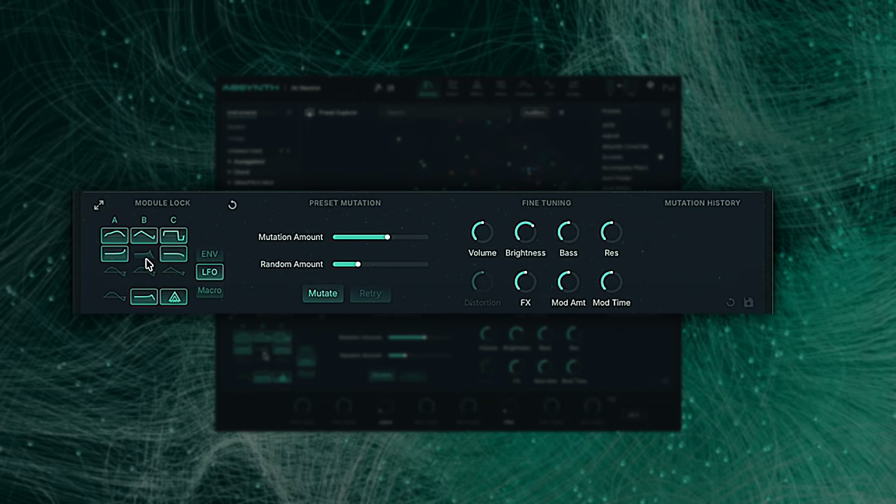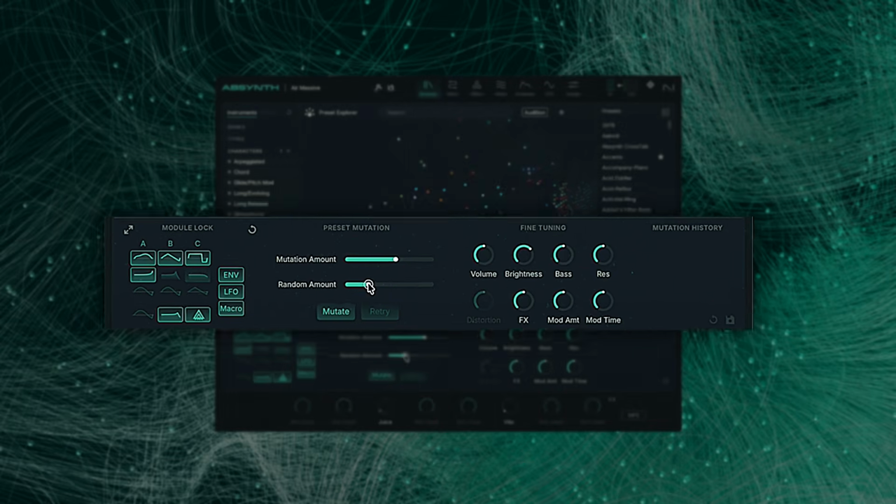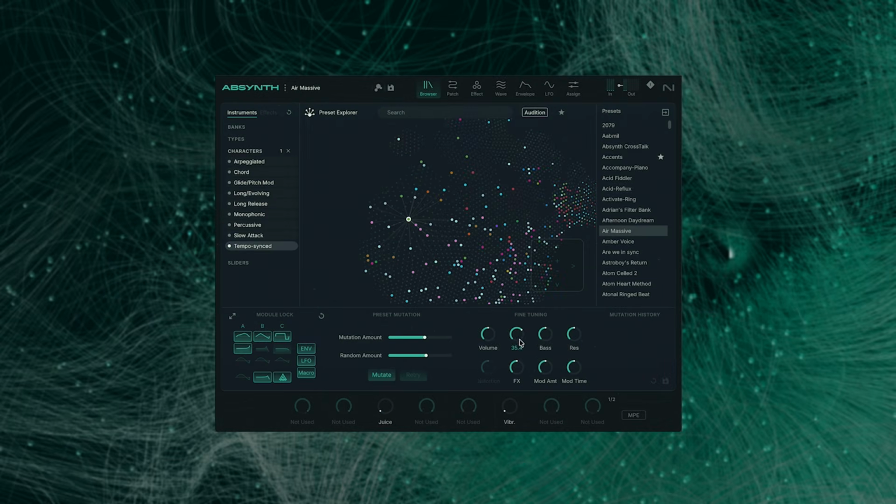The Mutator function inside of Absynth 6 is another feature that really stands out. It has been revamped so you can quickly create new patches with just one click. Plus, it lets you fine-tune parameters even more precisely than before, giving you a lot more creative flexibility.